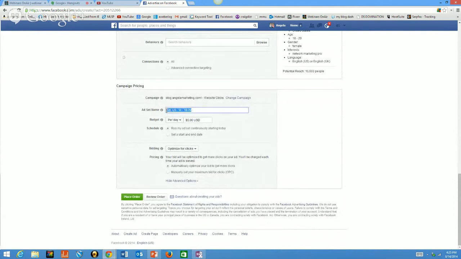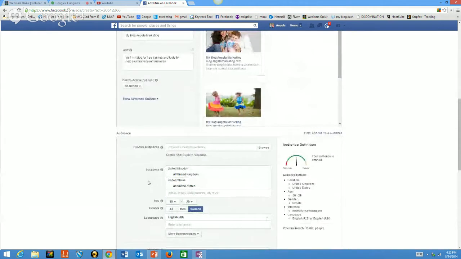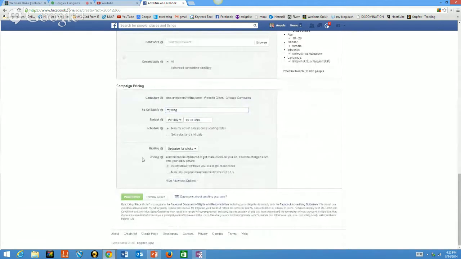The ad set name, I'm going to choose my blog, because the ad set is the different ads that are going to be run in that particular set. And then what you do is you place order. Now I'm not going to do that because I don't actually want to place the order. But when you place the order, in fact I will, because I'll show you what happens. You place the order.